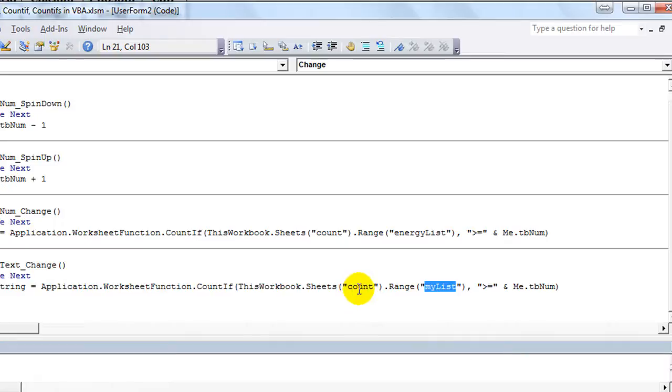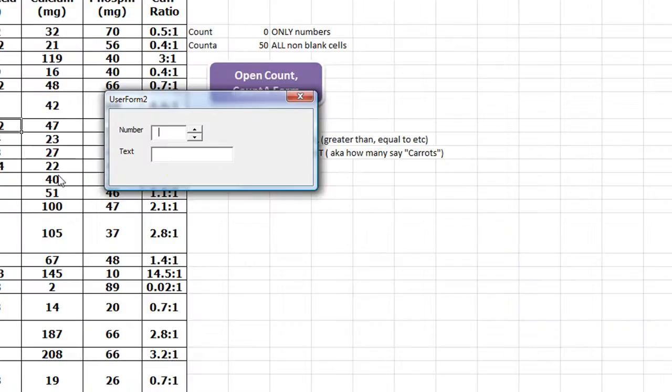So we want a count of whatever's equal to. In fact, whenever you're doing something equal to, you don't even have to say equal to. You can just have a comma and then put whatever it is that you're wanting to do a count of. So you have your range, comma, your criteria. In this case, the criteria is simply that text. And in fact, oops, it's not that. It's me.tb text, not tb number. So let's go ahead and try that out.